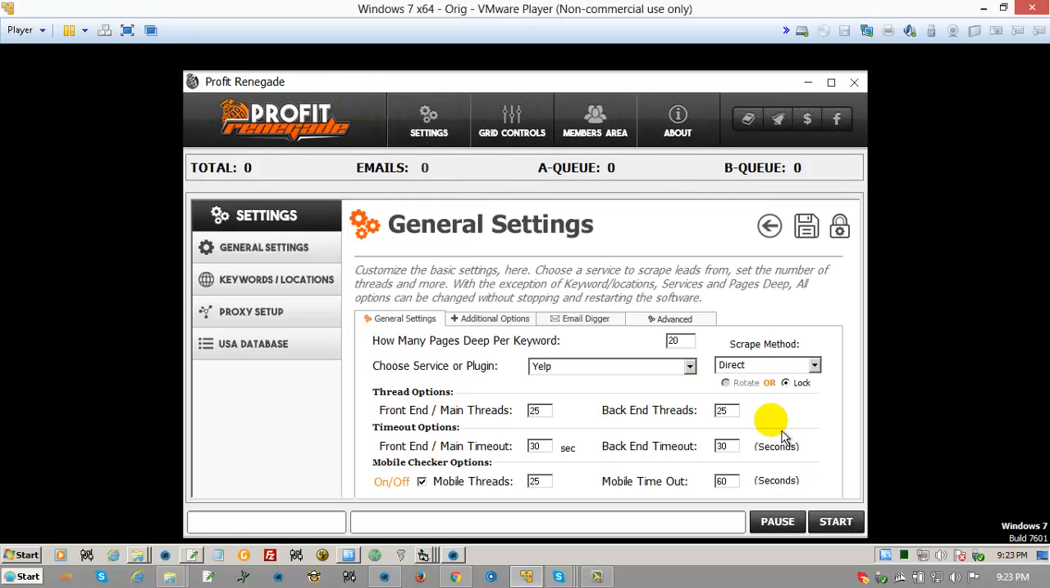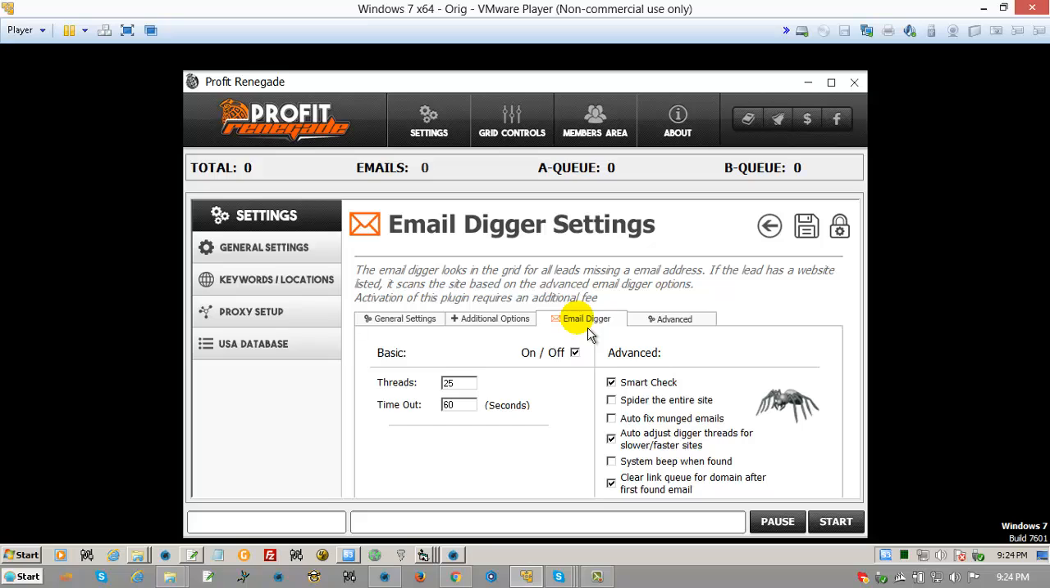It's very simple to use. It's actually one of the easiest plugins to use because you don't need to use proxies, and it seems to work on just about any setting you choose. The one thing of note you need to understand is that it does not get emails from Yelp by itself. So you have to turn on the email digger.